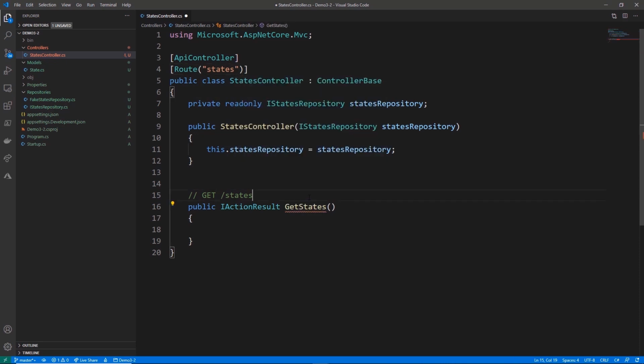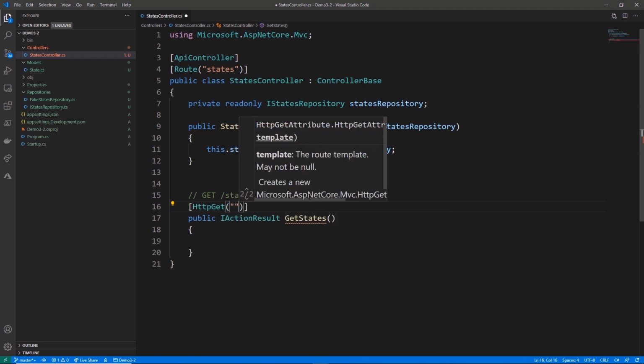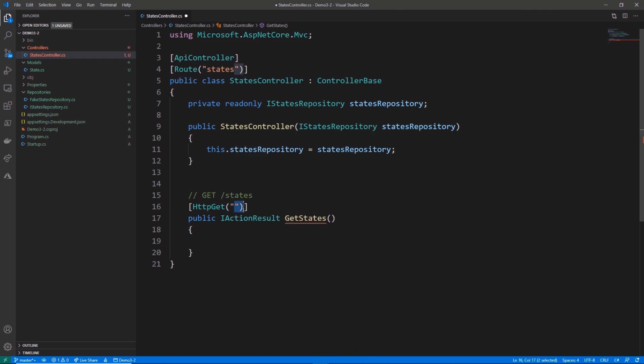Down on the GetStates method, I need to tell ASP.NET Core that this method is going to respond to an HTTP GET request and leave the route empty. Because I have a route on the states controller, ASP.NET Core is automatically going to assume that this is the prefix for any actions within the controller.